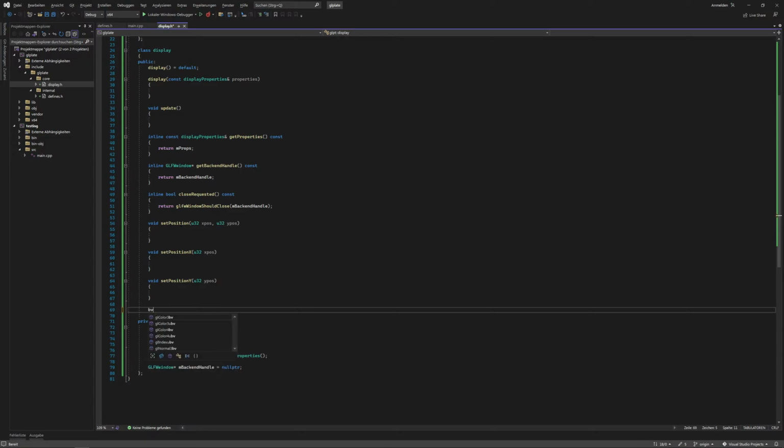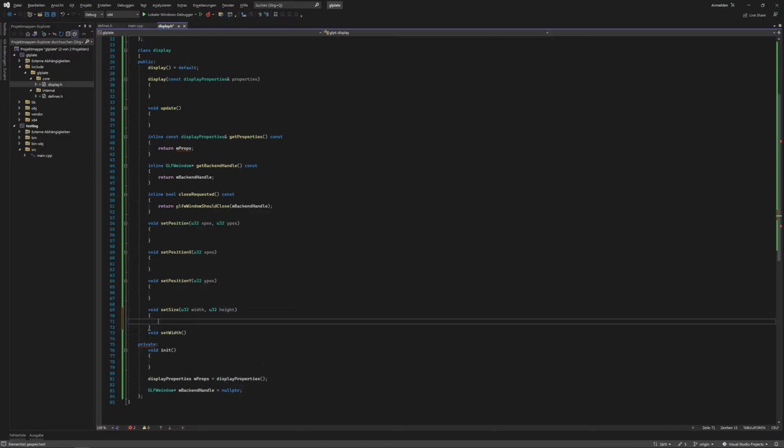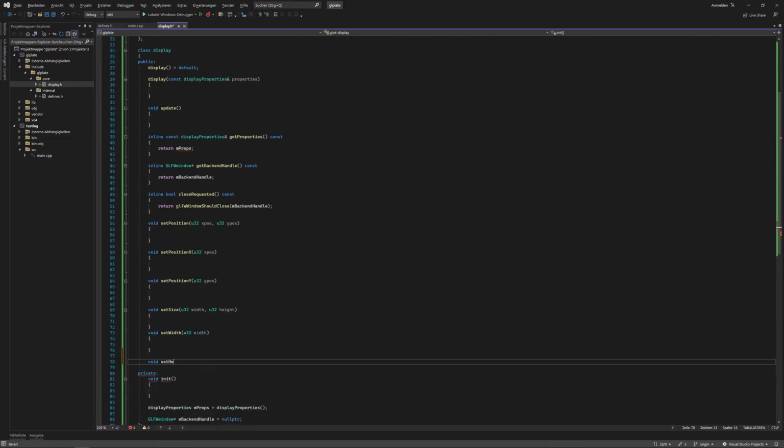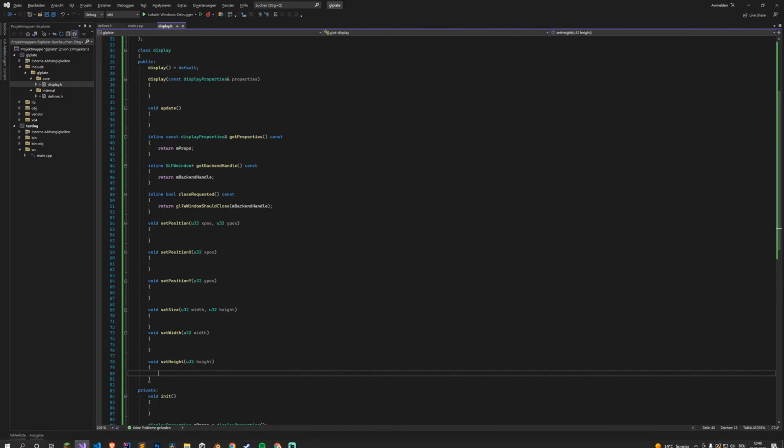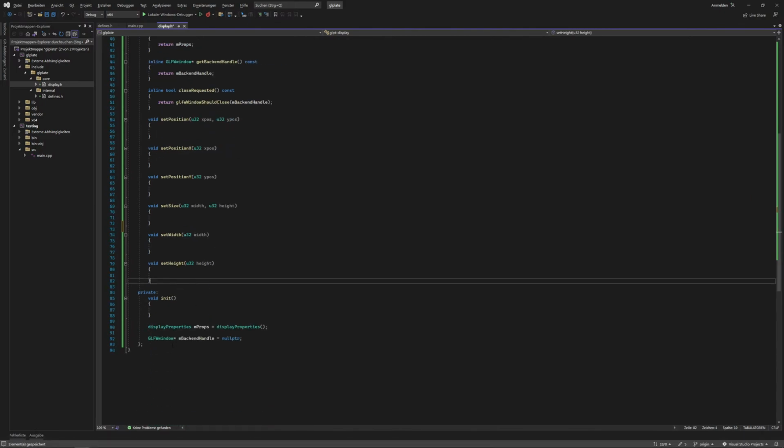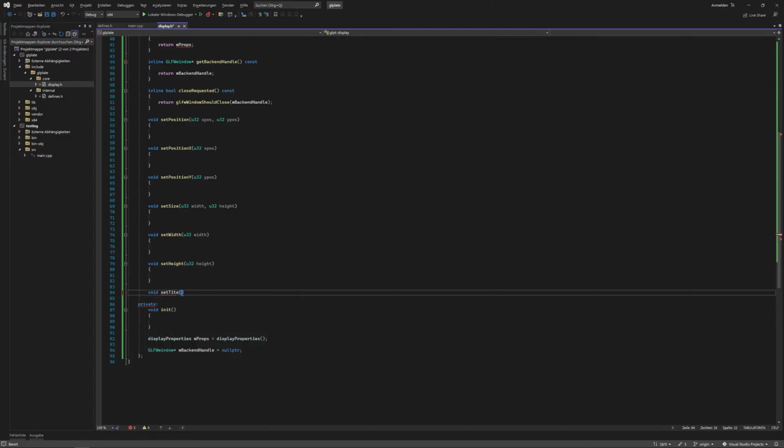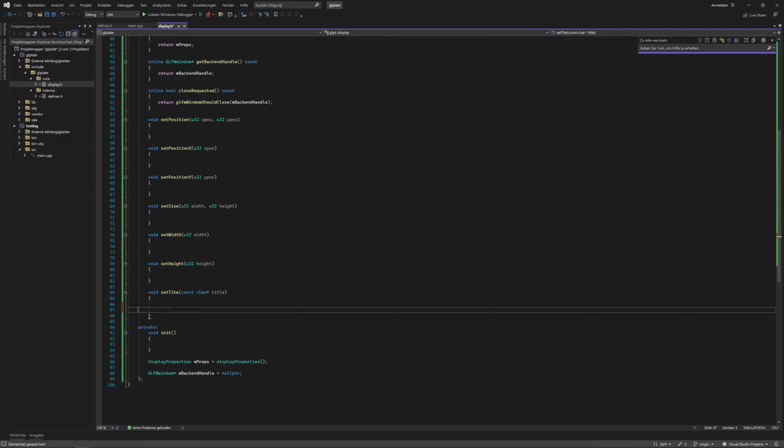Okay. So let's do set height. Set width. Let's first do set size. Set size, u32 width, u32 height. And set width, just u32 width. Void set height, u32 height. Like this. Nice, okay, we need a space here. Then we do set title, void set title, const char pointer title, like that.